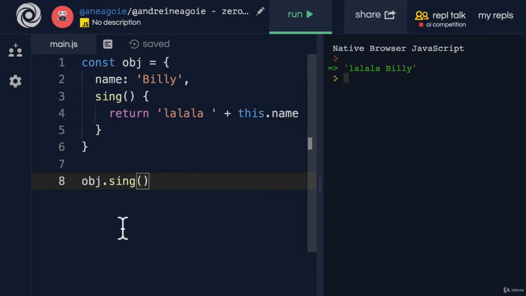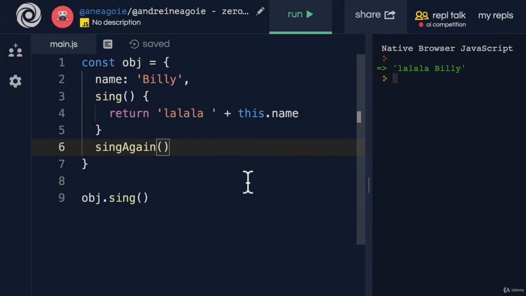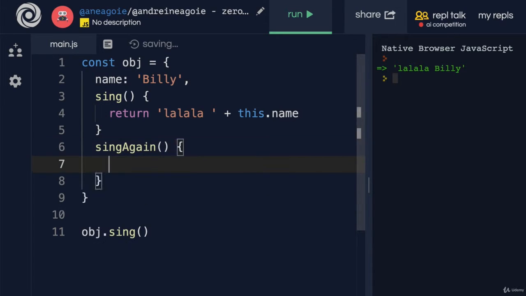Now, I know you're still confused. I still don't get why this is that useful. Let's use another example. Let's say that in this object, I want to create another function that says sing again. And sing again, and let's make this a little bit bigger. There you go. Sing again should, well, sing again. We want to run this function. Or perhaps sing again does something a little bit different. Maybe it adds an exclamation mark at the end. How would we go about doing this?